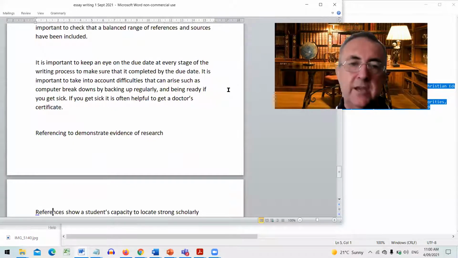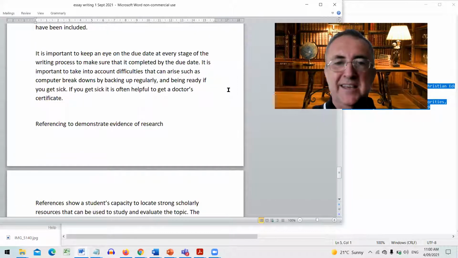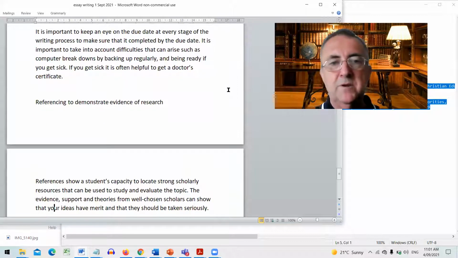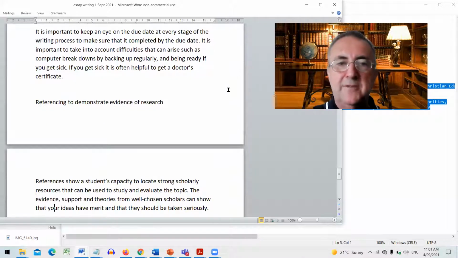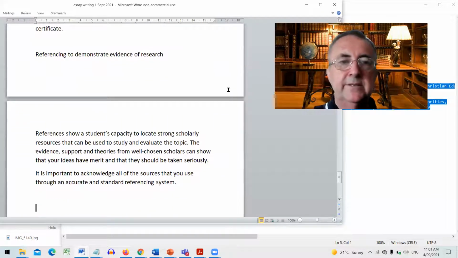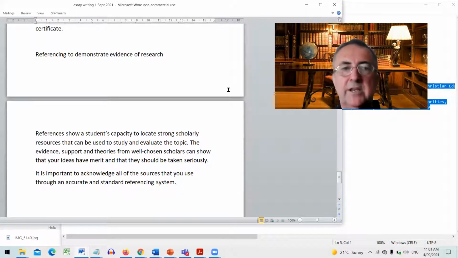It's important too to keep an eye on the due date at every stage of the writing process. Make sure that you complete well before the due date, and be careful that you don't get the due date wrong, as can happen. Problems can also arise, like computer breakdowns, so be ready for that. Be ready so that if you got sick, you'd still have material completed, and if you did get sick, you'd get a doctor's certificate.